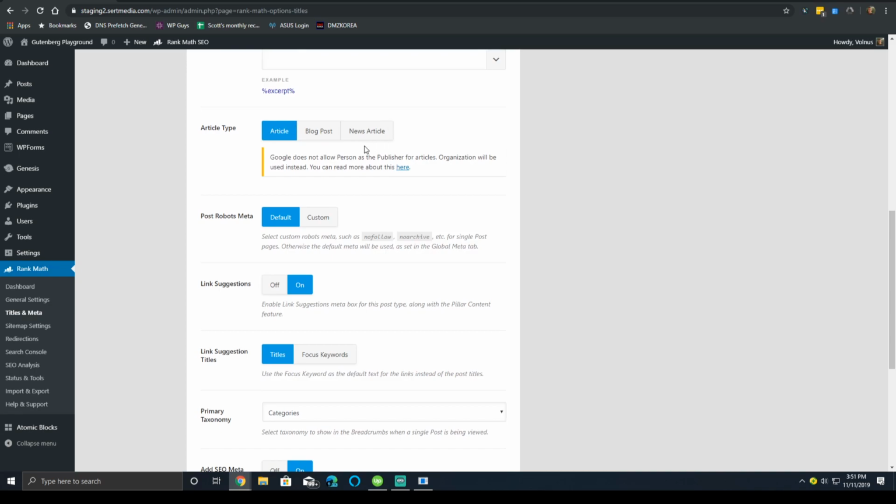Now, it says that Google does not allow person as the publisher for articles. Organization will have to be used instead. This is true. You will need to mark it up as an organization for an article post type. Otherwise, you have to use a blog post. And you definitely can't use a news article. So this is fine for now because we're just demonstrating. But if you had your option set as a person, as your organization type, set it to blog post.